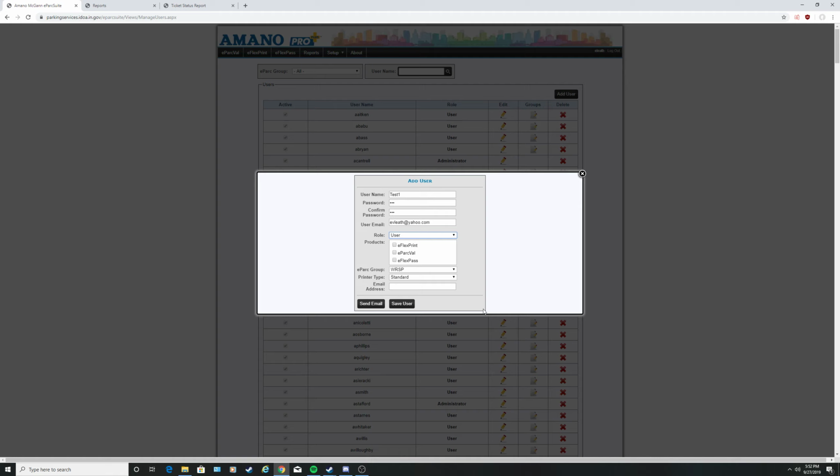So for the username and all these, it's the first letter of the first name and then their last name, pretty much all lowercase. There might be a few exceptions in there. Then make sure you put the email address both times. This is with the new update that kind of broke it. The role is user, ePark validate, which is the ticket validations. No one else should have these other two. It should only be ePark val.